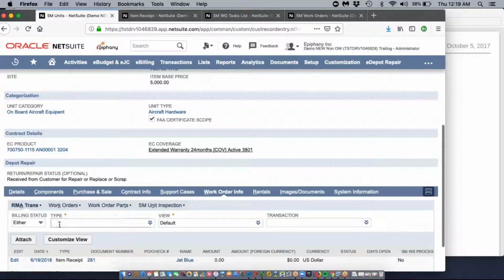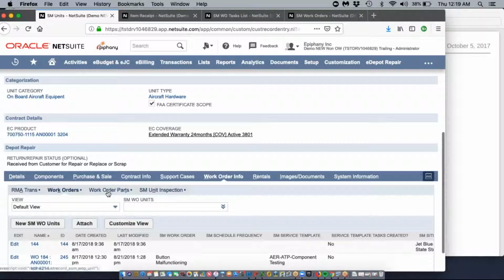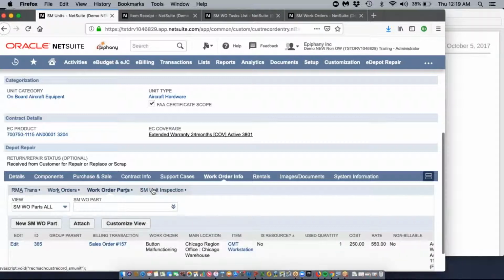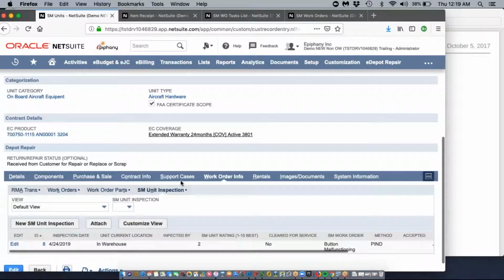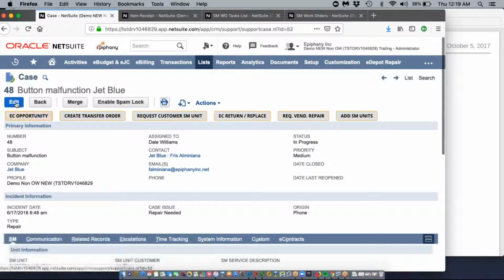I'm just going to show you so you can see all the RMAs that have happened, the work orders, any parts that have happened, the inspections. You can see all that here at a glance. But I want to show you how did this get here, and this particular set of data got here through a case. So we're going to go ahead and go through the case and talk a little bit about a case and what that means.